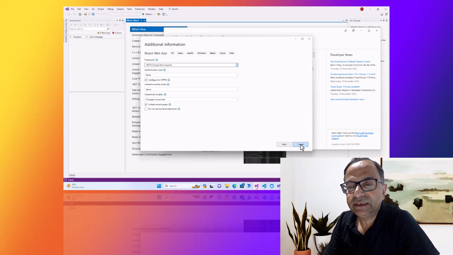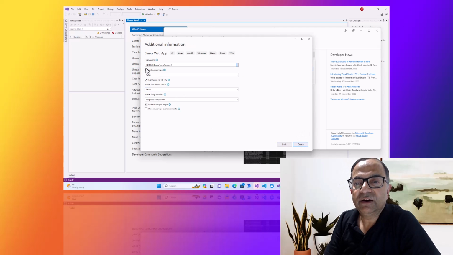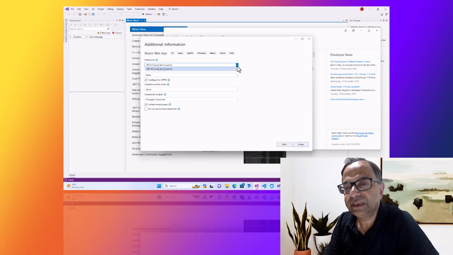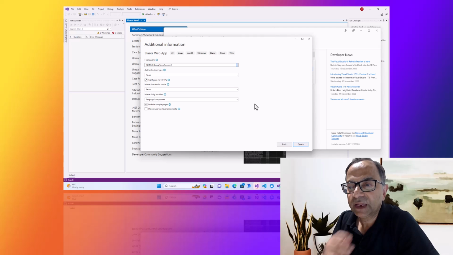Click on next. And this is automatically giving me the framework .NET 8 long-term support, which is the latest one. And this was the purpose of this lecture. So we'll come back in the next lecture. I will create an e-commerce application using ASP.NET 8.